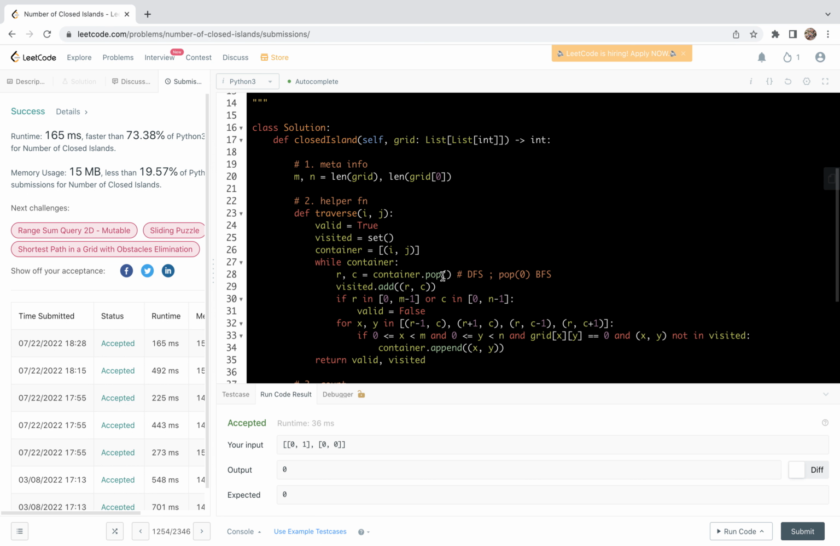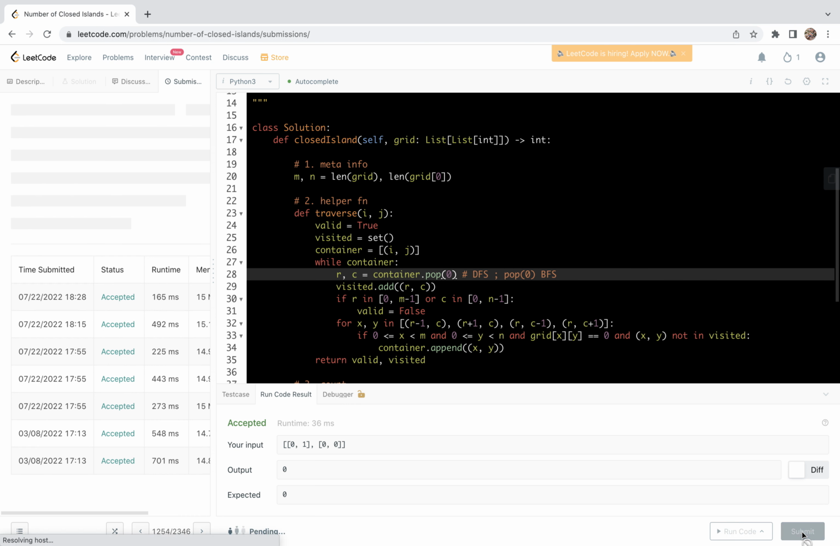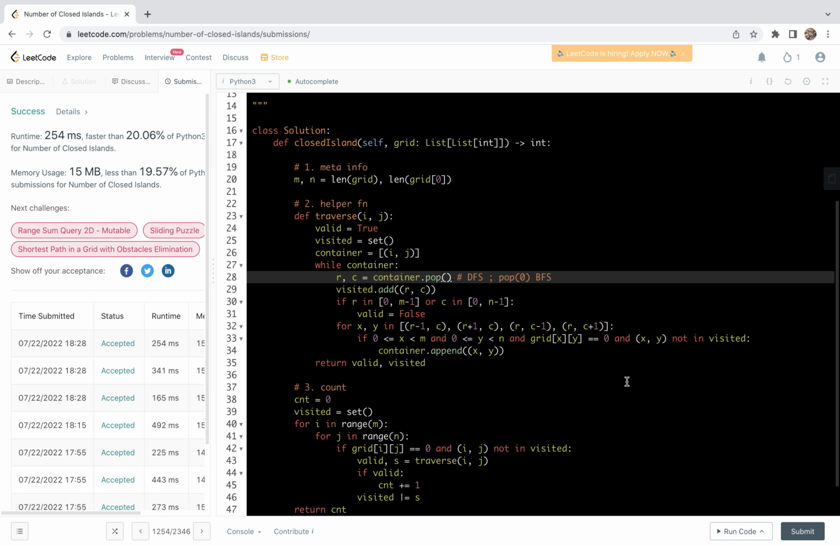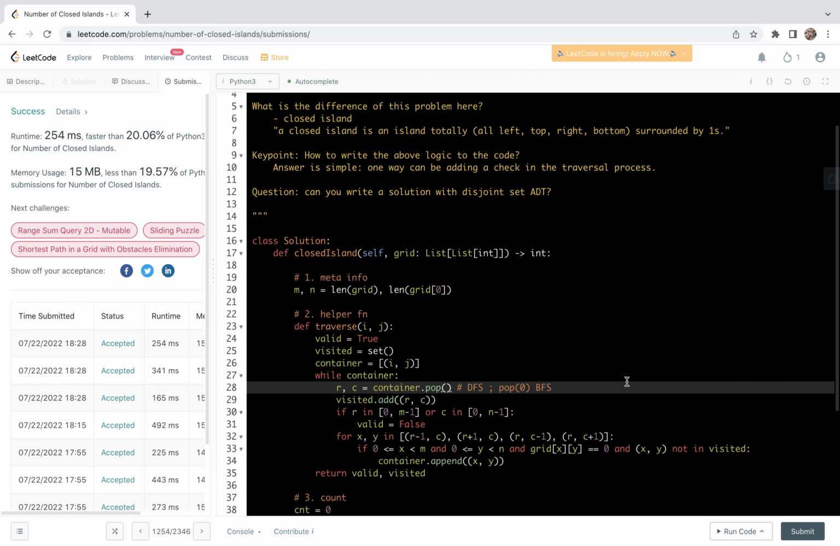So let's do a special case check first. Oh yeah, it passes the special case. Now let's do a generic case check. Yeah, it passes the generic case. So here we are popping from the tail, so we are using a stack, that is depth first search. Let's do breadth first search. It also passes, but it looks like the depth first search is a little bit faster.